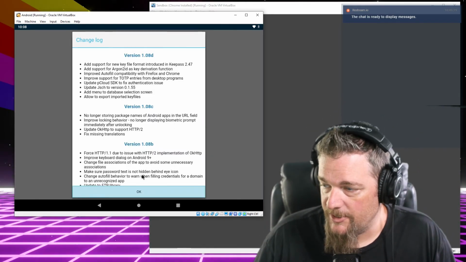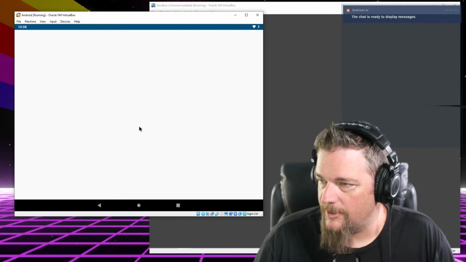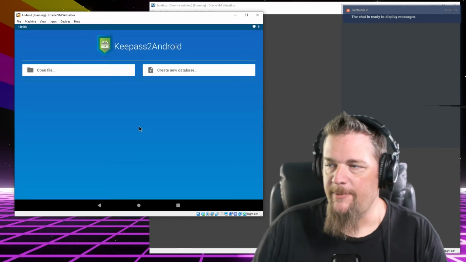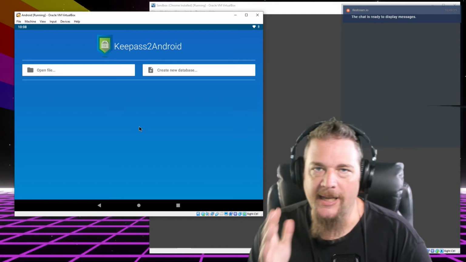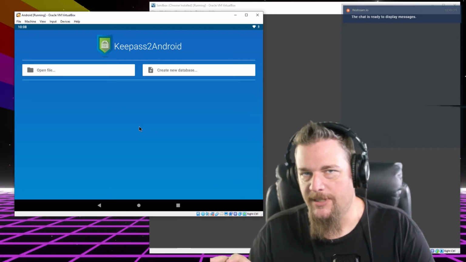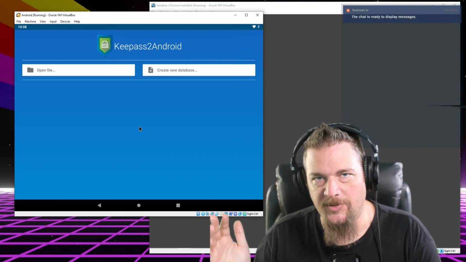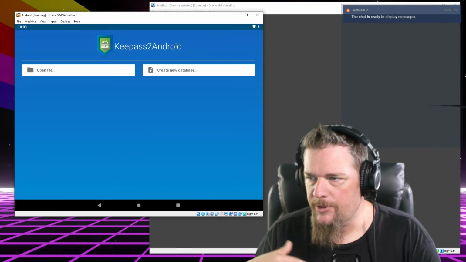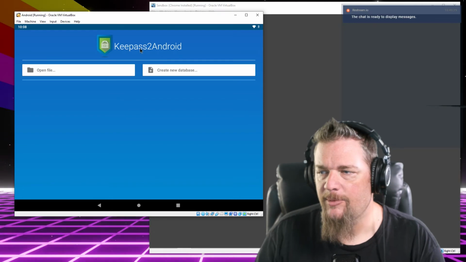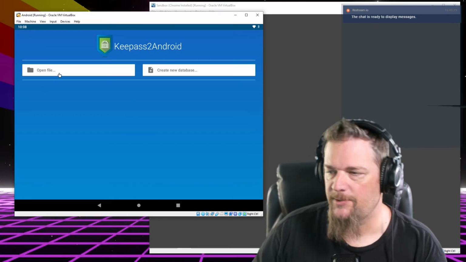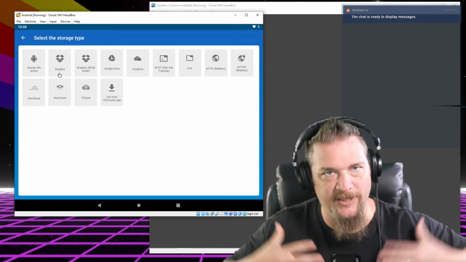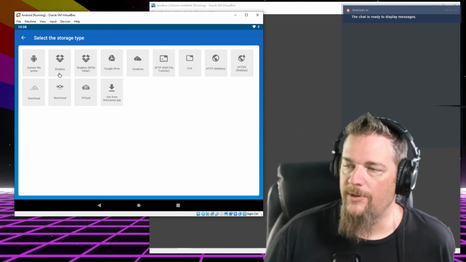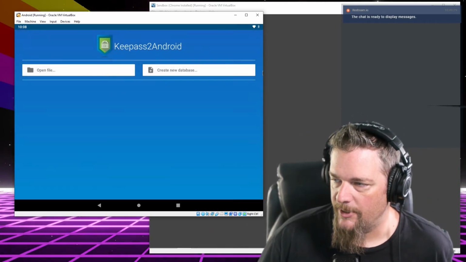It's going to give us the changelog. We don't care, so we're going to click OK. Okay, so KeePass to Android is actually a pretty sweet app. It will handle the syncing for you if you want it to. It's kind of outside the scope of this video. If you wanted to, you could use Google Drive or any number of other options for syncing your password file. I'm not going to go into most of those because we're trying to take responsibility for our own stuff this time, but you can see, let me back up just to tell you what I did.